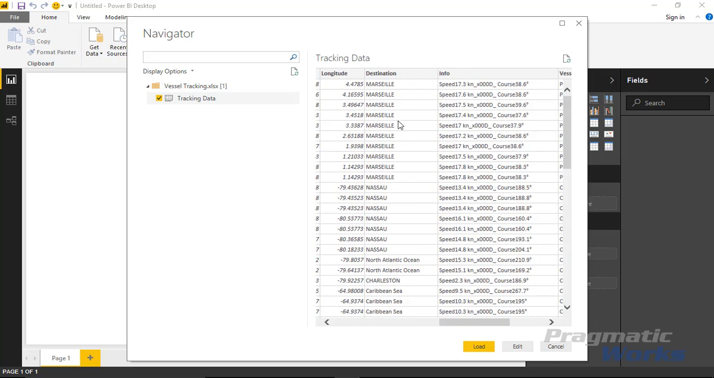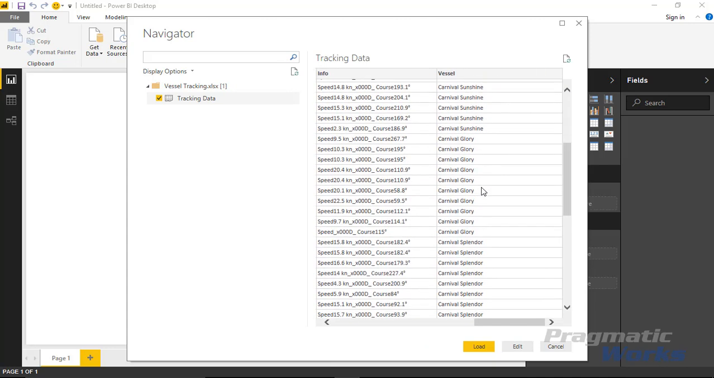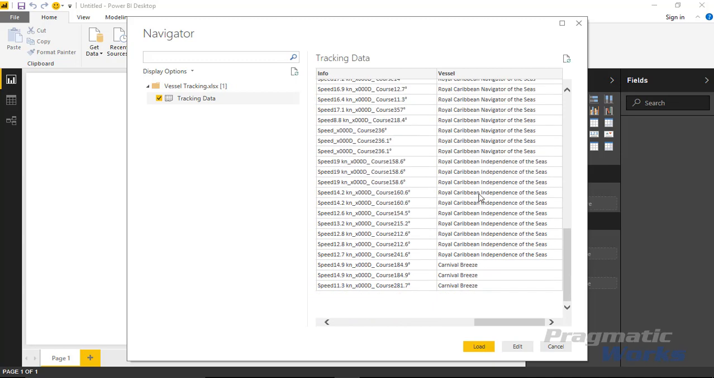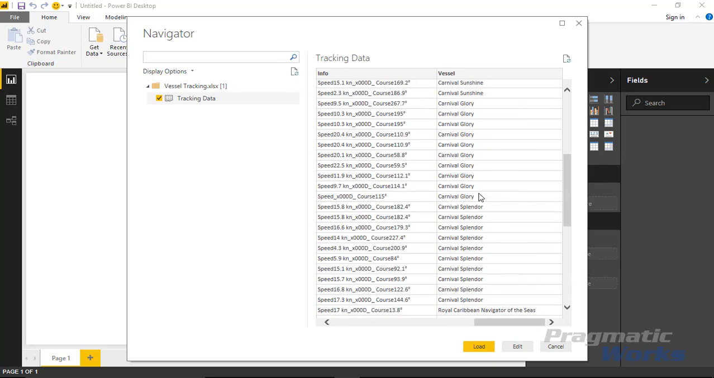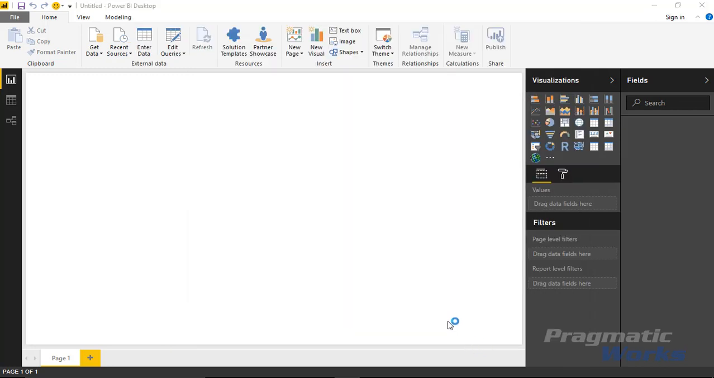You'll also have things like the destination where the cruise ship was going, some additional information like their speed, and we can also get in things like the vessel name. So we have the vessel name here that we can see. I've pulled in multiple different cruise lines here, Royal Caribbean, Carnival, and I grabbed a couple, Princess as well. All right, so I'll hit load to bring this data now into the Power BI desktop.